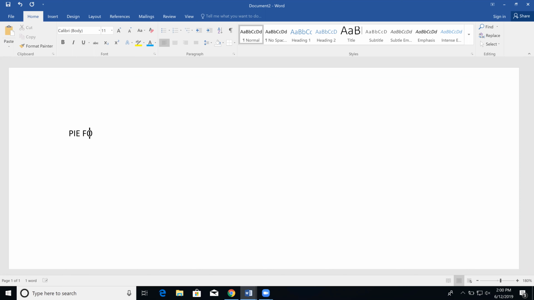Pie for Dads. Okay. And I pressed enter after that. And I made them all uppercase just so I thought it would look better. But we're going to change the formatting later on. At first, you just put in the text that you're trying to create.